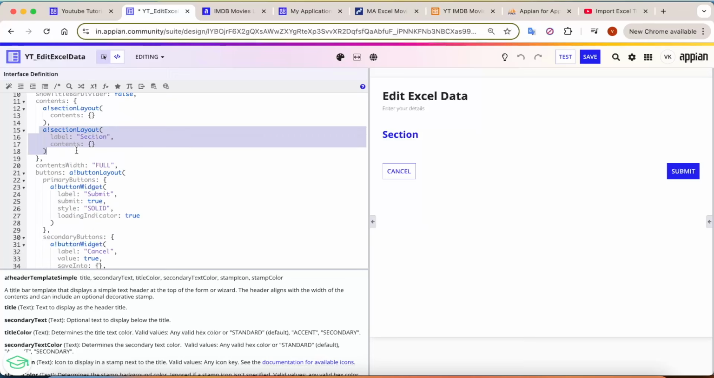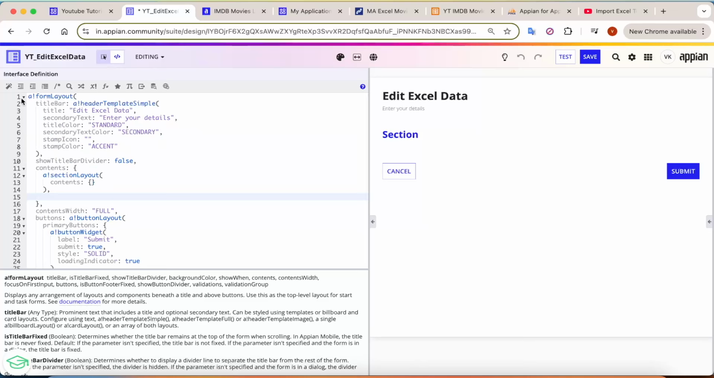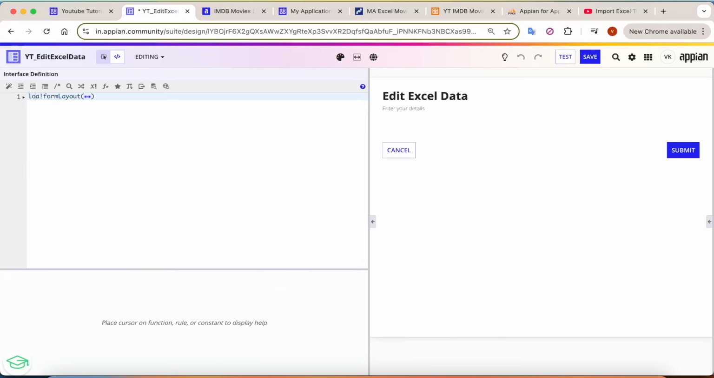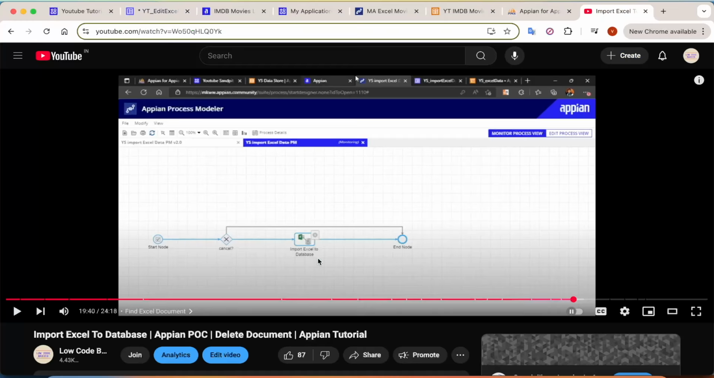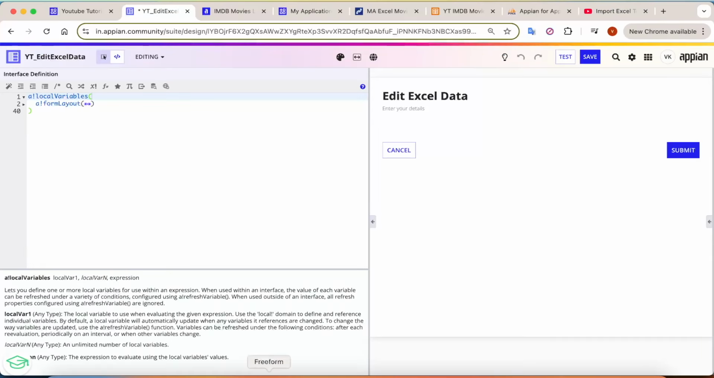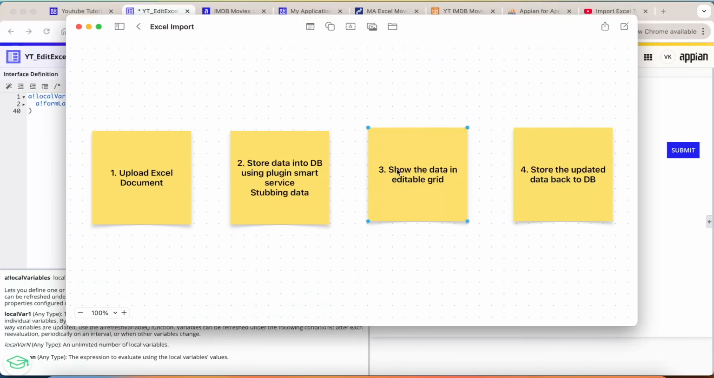This section we might not use, and after that let's try to get the data from the database. Why are we getting the data from the database? As of now, this upload Excel stores data into the plugin service. We have to refer to the previous tutorial for that. Once that is done, we will try to get the data from the DB here, so show the data in the editable grid. Directly we will jump onto that particular part here, so we will just mark it as done for now.